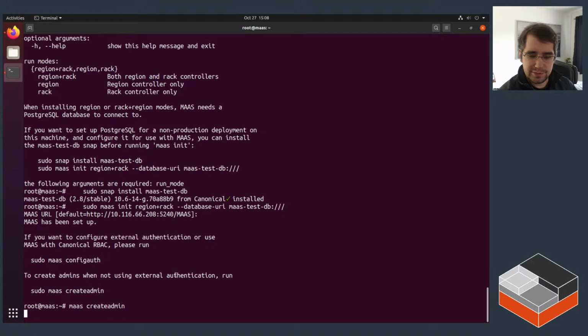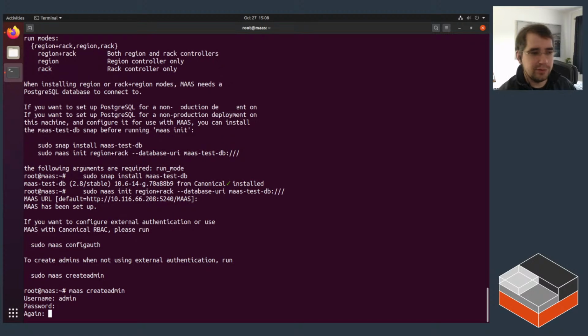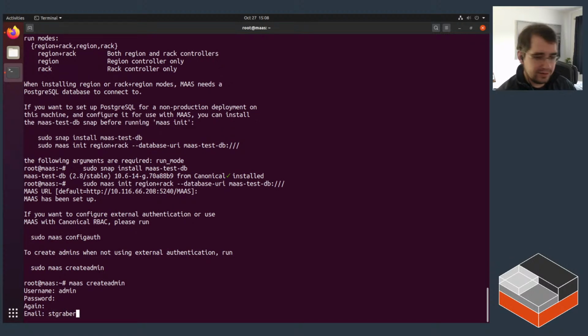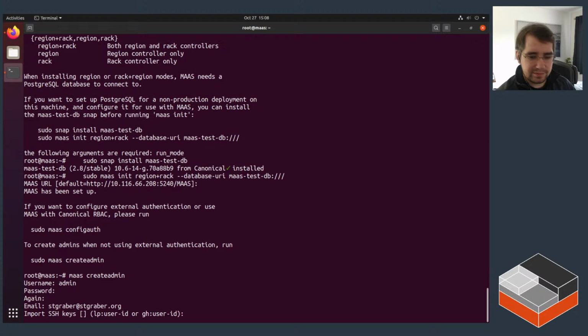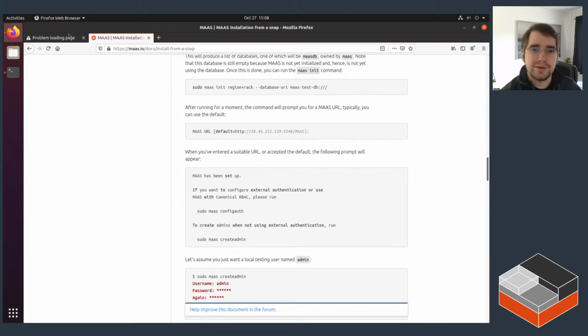Yeah, anytime. The other option is to use external authentication with Candid and RBAC, which is definitely not something we want to do for just a simple local setup of MAAS. Okay, so we can actually let it import SSH keys for us, which is nice. It's not going to do me much good in this case because that virtual machine doesn't actually have an SSH key, but it would have imported everything now.